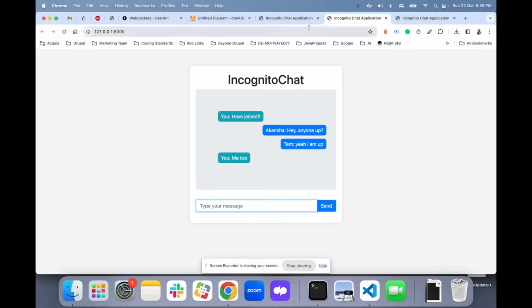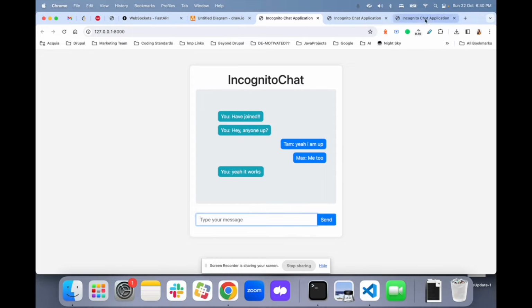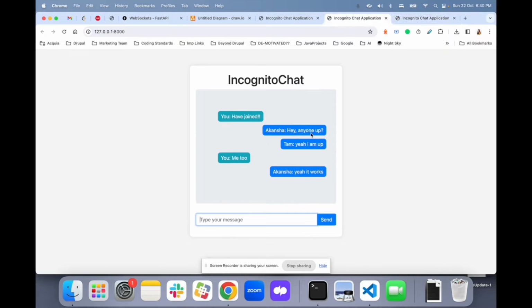Okay. So let's see what Akansha sees. Akansha sees the replies from Max, and Tam also sees the replies. So this is how the full-fledged application is working, and it is real time. Whatever I'm typing, all the other users see it right away. So this is a real-time application. Now let's see how to build it.